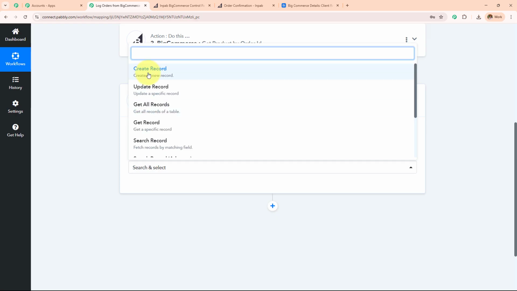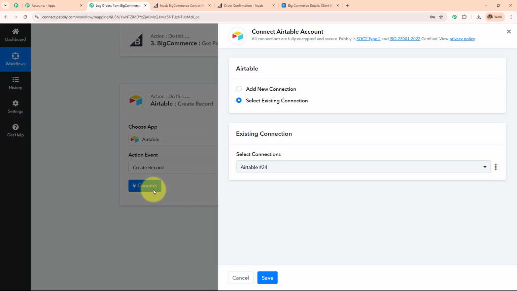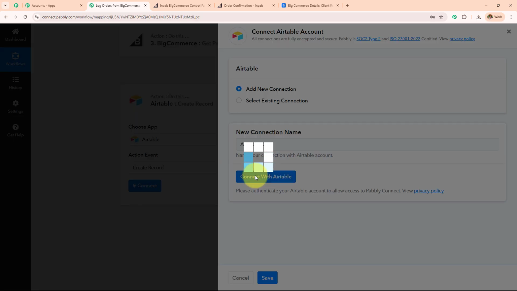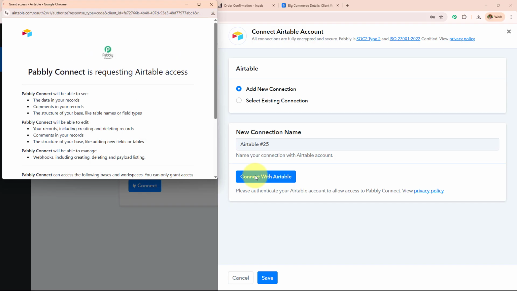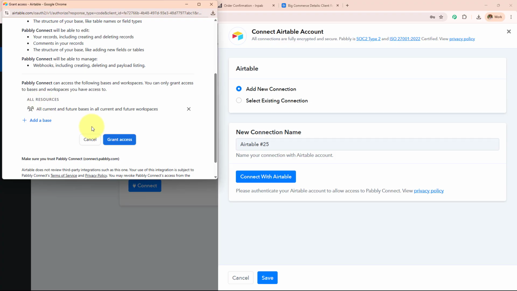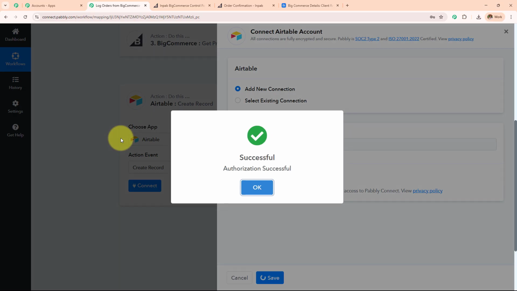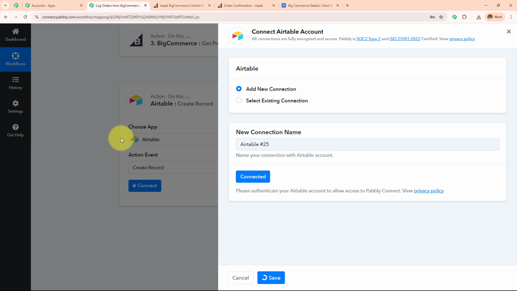And in my action event, I'm going to simply select it as create record and then click on connect. If you have an existing connection, go with save. If you don't have one, click on add new connection, click on connect with Airtable. I have already logged in my Airtable, so I'm going to add all the resources and then grant the access. You can do this too because your data is completely safe with Pabbly Connect.